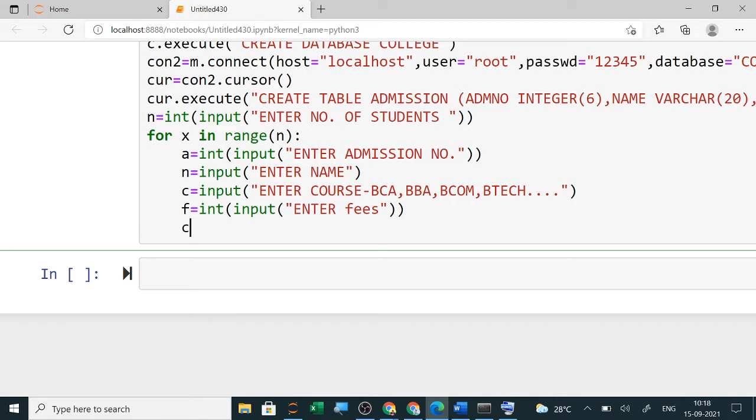So here I am writing cu equals, now you have already done the connection in con2. So I will use con2, dot execute, and inside this I have to execute my insert into command. Now this is a little bit different from MySQL. The first part is the same, insert into table name is admission. Here you have created the table admission.